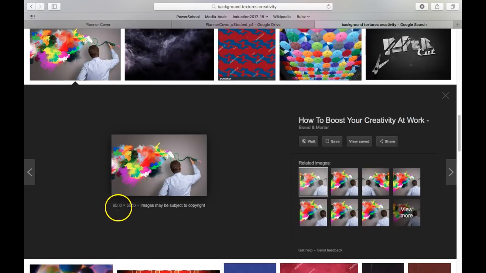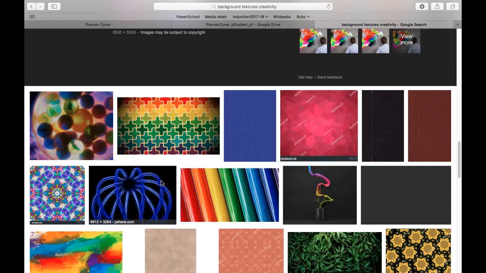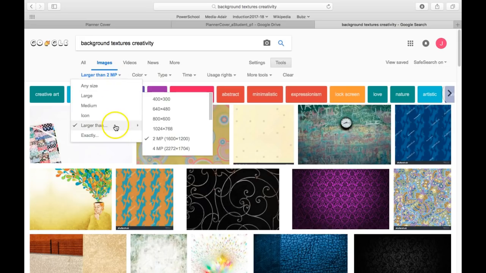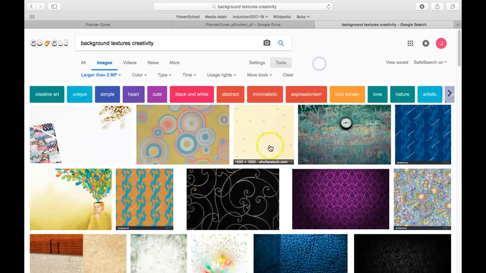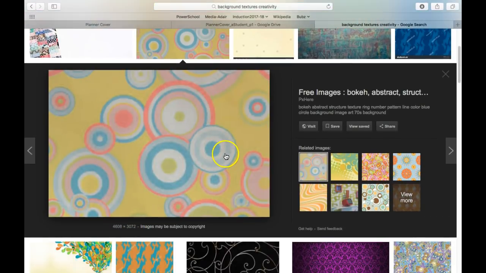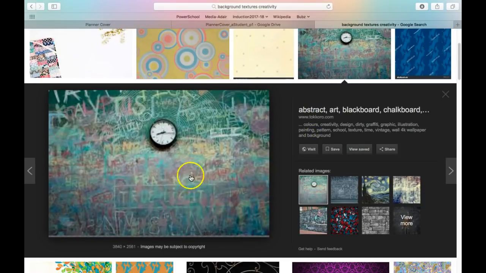Notice how big this file is, 8500 by 5500. That's a massive image. Please don't download this and then put it on your Google Drive. Try and limit it to the original size, larger than 1600 by 1200. So keep in mind when you're adding these backgrounds, look down here, this is another very large one. 3800 by 2561.